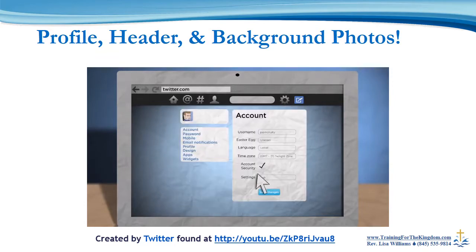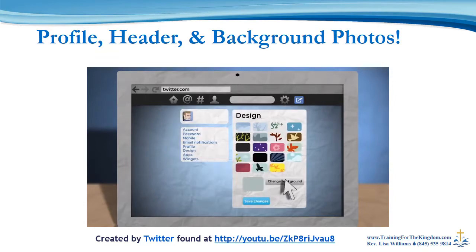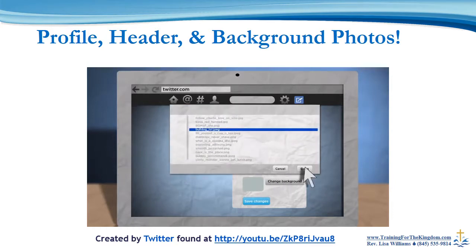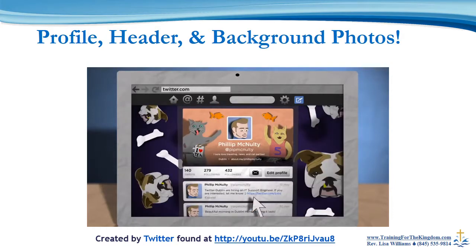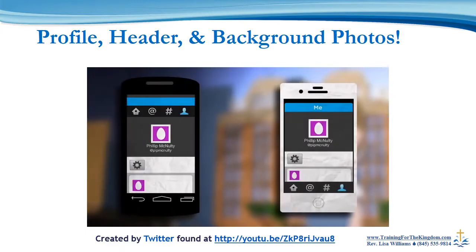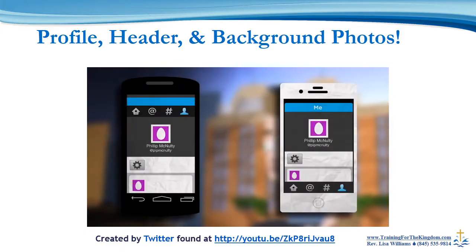If you go to Settings and click the Design tab, you can also change or upload a background image. Just select the file you would like to use and save your changes. Aw, bulldogs! If you're on the go, you can make these changes from the Me tab on Twitter's official applications.